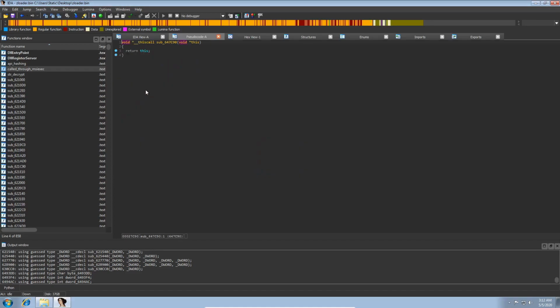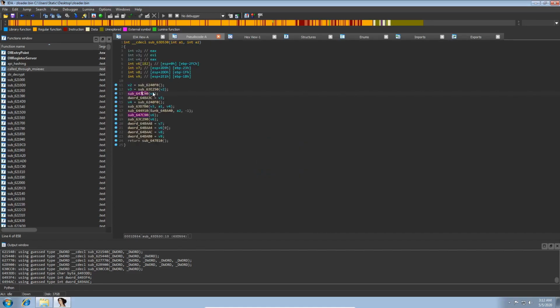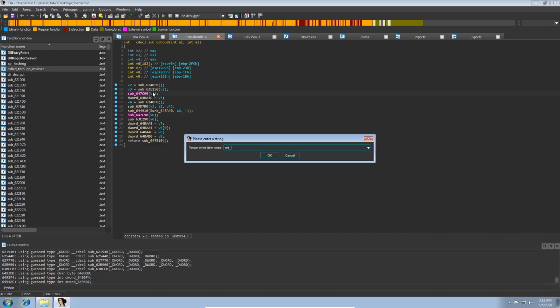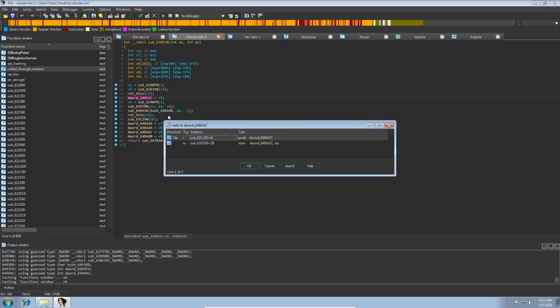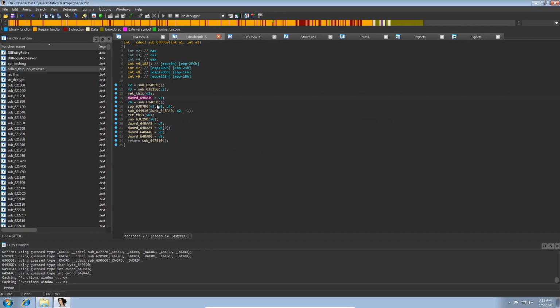So now let's jump into this function. Okay, that will just return this. Let's rename that because it's used twice. So ret this, and we've got this D word. And then we have V3 being assigned to this D word. Is this used anywhere? It is pushed to a function, it seems.